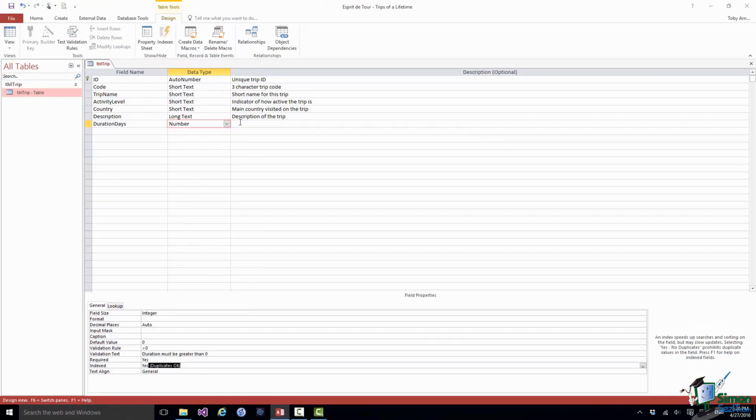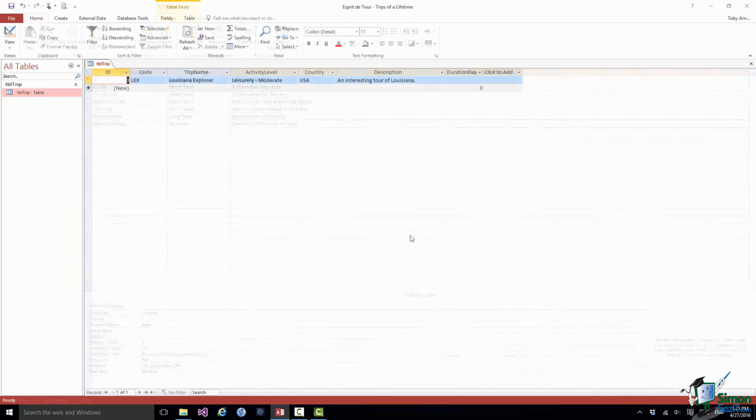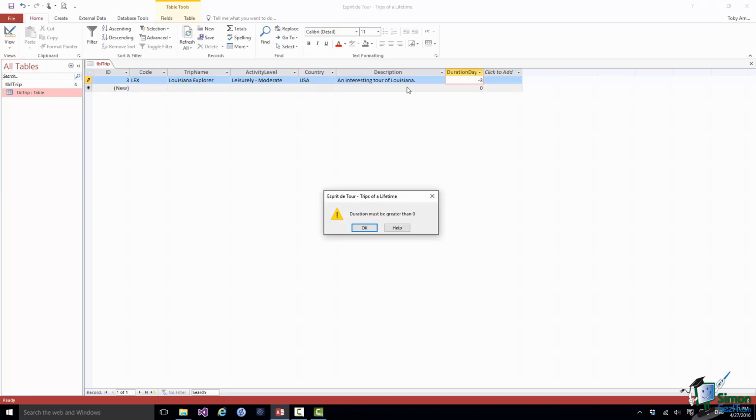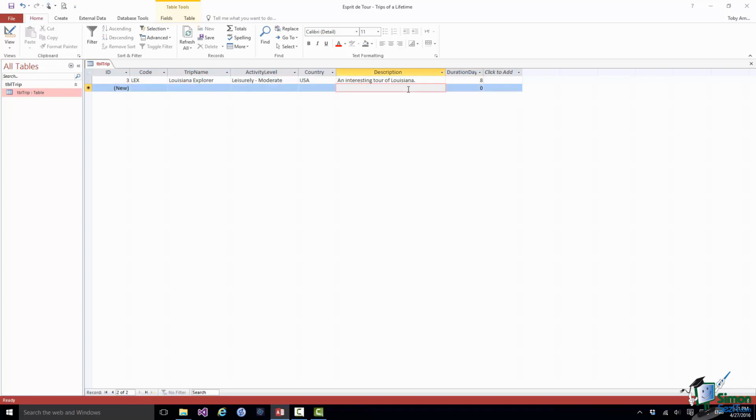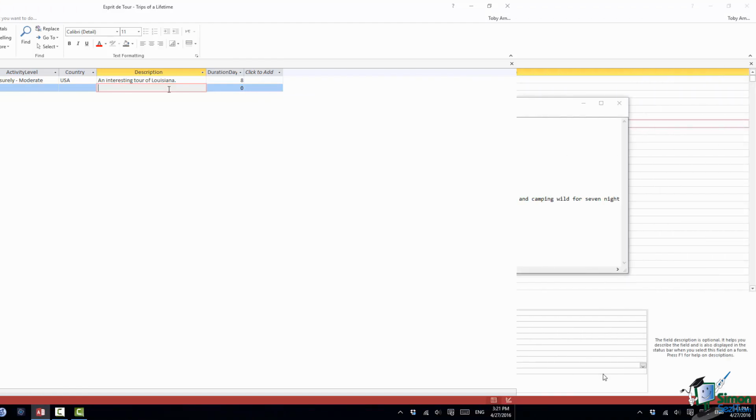So let's now go back up and enter a description for the field, and let's try it out on the Louisiana Explorer. To test out my validation, I'm going to put in a duration of, say, minus 3 days. Let me click away from that record. There we are, duration must be greater than 0. Okay, let's click back in there and change that from minus 3 to plus 8. That's fine, so our validation is working. I'd probably want to check it with 0 as well, but I can assure you that's fine.